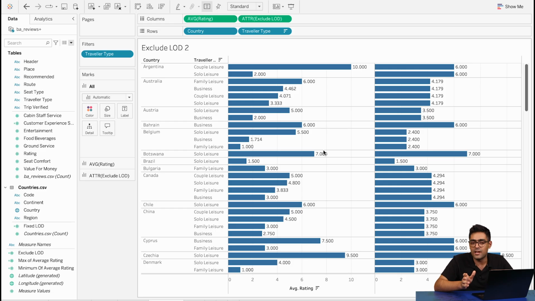You can use fixed LOD and exclude LOD or both as per your convenience. There is no one way to go about this. Exclude is just a dynamic way of doing things, and fixed is a static way of doing things. So whatever suits you best, but I wanted to show you both of the ways that you can do it.